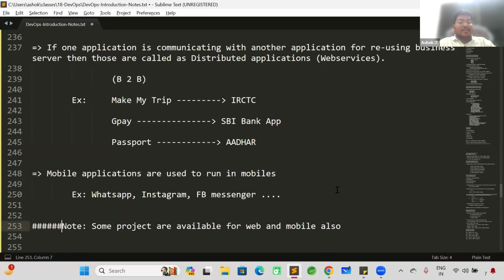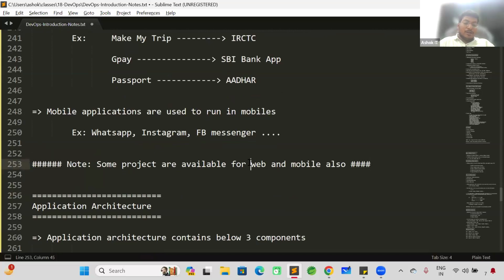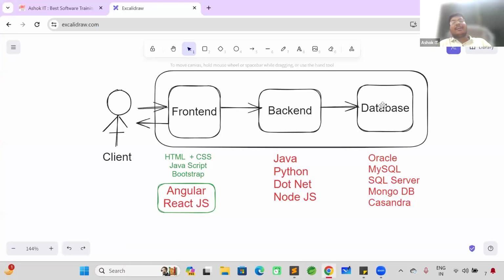Some companies develop a web application and they develop a mobile application also. Facebook, you can install the mobile app, you can use Facebook web application. WhatsApp, you can use web app and you can install it on the mobile. So some projects are available for both web and mobile. What is the architecture? Architecture is divided into 3 parts: front end, back end, database. Front end contains user interface.